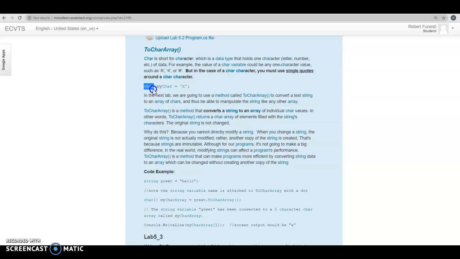Let's take a look at this code example on Moodle. To create a variable which I called myChar, I started by using the char keyword, which sets up a character variable. I followed that with the name, myChar, the assignment operator, the equal sign, and the data itself. The data in this case is the character X, and I surrounded X with single quotes, not double quotes. And of course we need our semicolon. So you have to use single quotes around a char character.